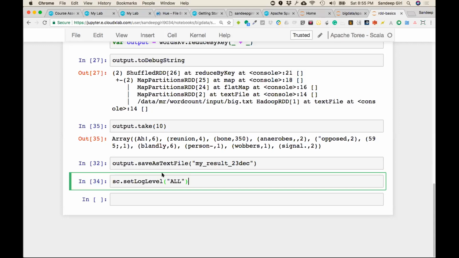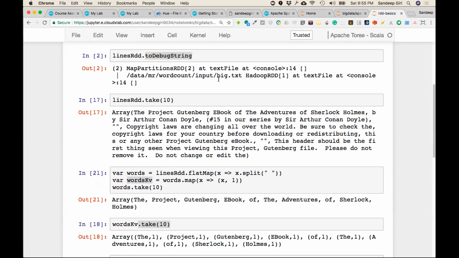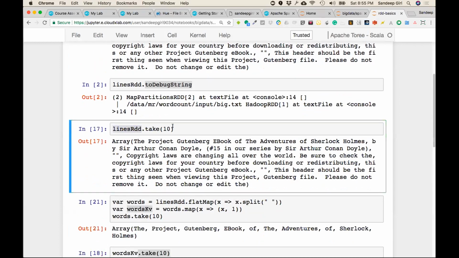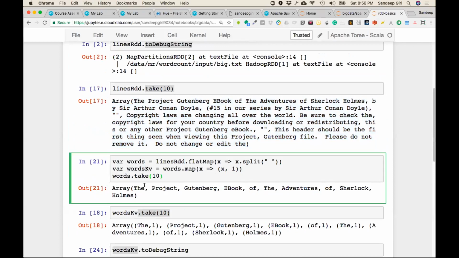Then what flatMap did was it broke down every line into an array of words. That's what I was describing here. So let me show you. If we say linesRDD.take(10), it gives us 10 records here, 10 lines. And when we say words.take, it returns 10 words. Why? Because flatMap does that.